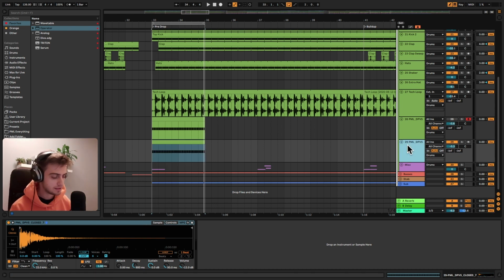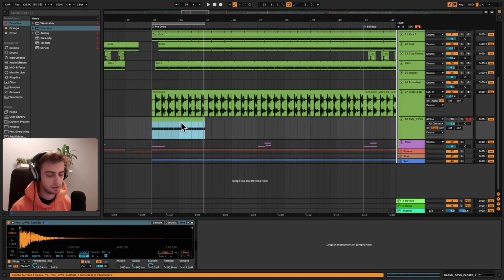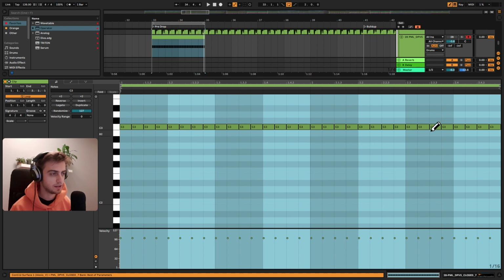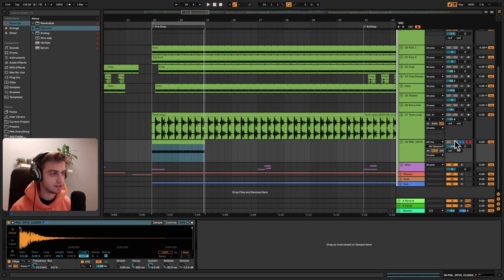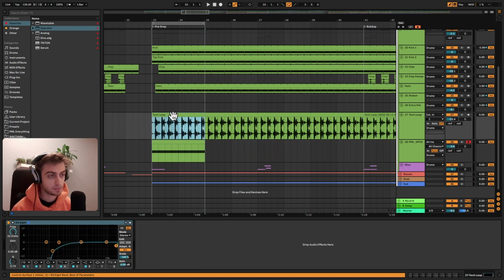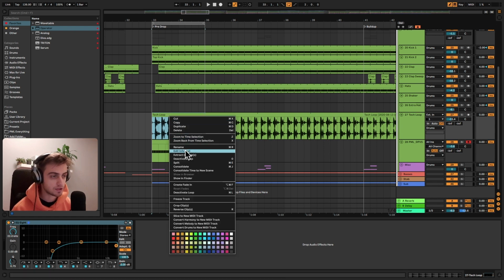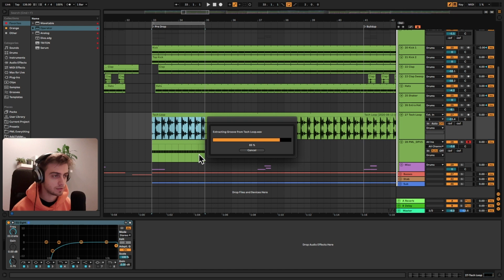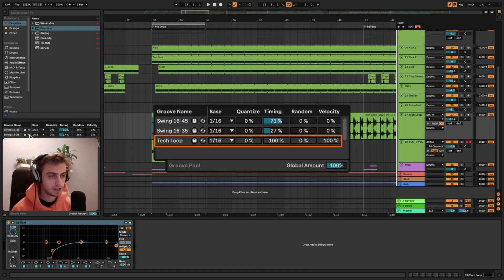Okay, so let's delete the second clip. We've got these straight 16th notes over here. This sounds really robotic, so let's fix this up. All you need to do to get this cool result is select the area, for example, from this loop that we want to extract the groove from, right-click and go to Extract Grooves over here, waiting for the loading bar to finish. And we've got the groove extracted.